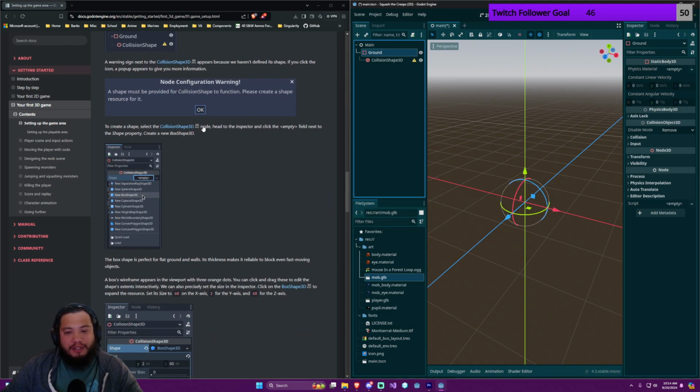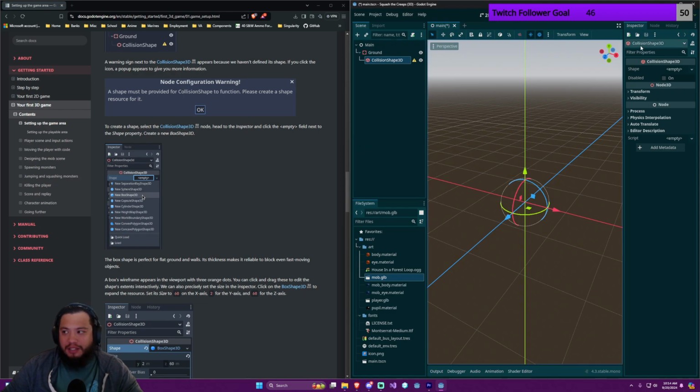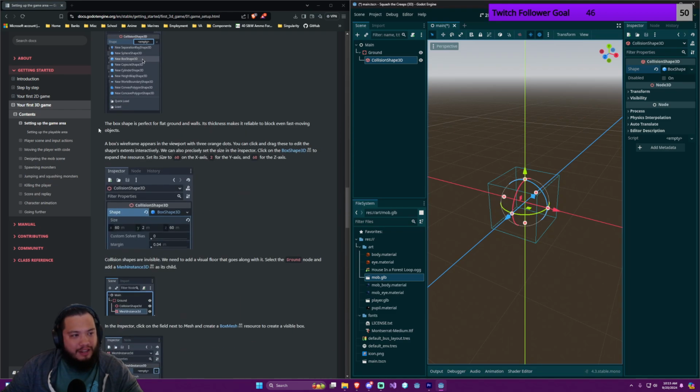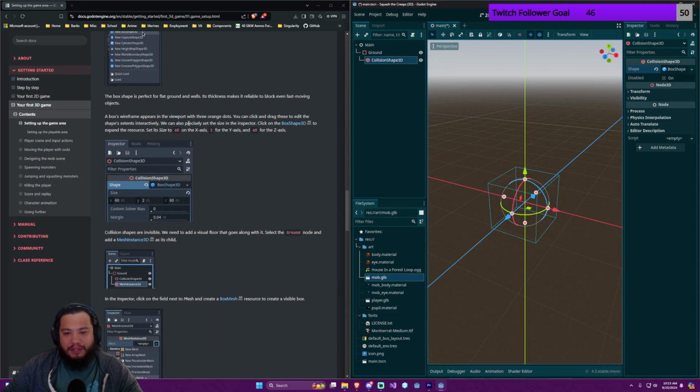All right. To create a shape, select the CollisionShape3D node, head to the inspector and click the empty field next to the shape property and create a new BoxShape3D. That one. Okay. So now we have a BoxShape3D. All right. Now moving on. The box shape is perfect for flat ground and walls. Its thickness makes it reliable to block even fast-moving objects. A box wireframe appears in the viewport with 3 orange dots. I see a lot more than 3.